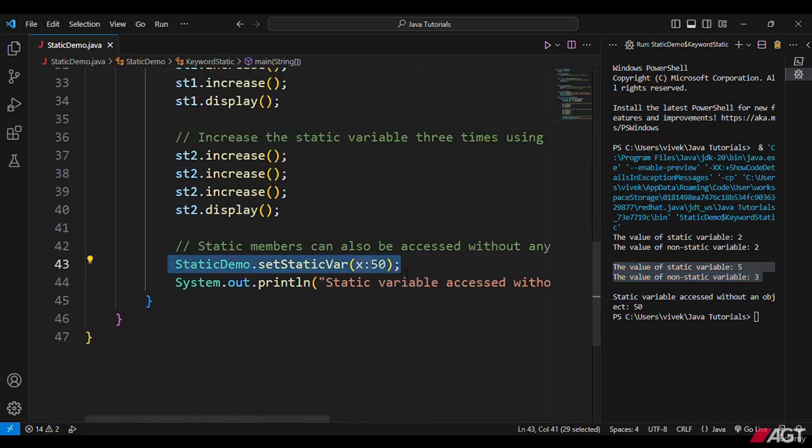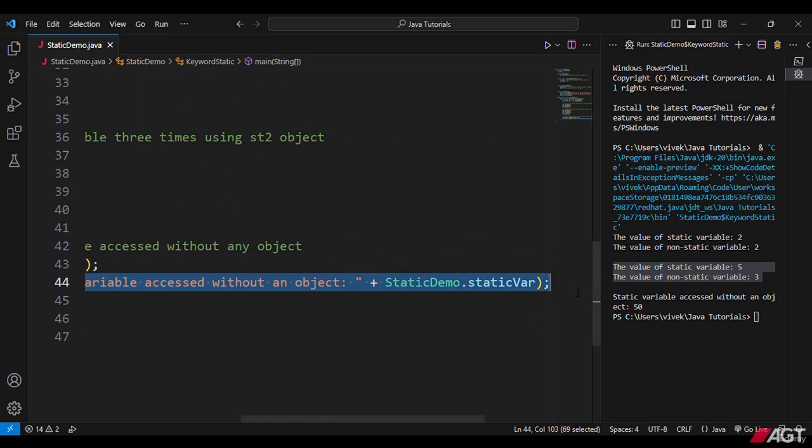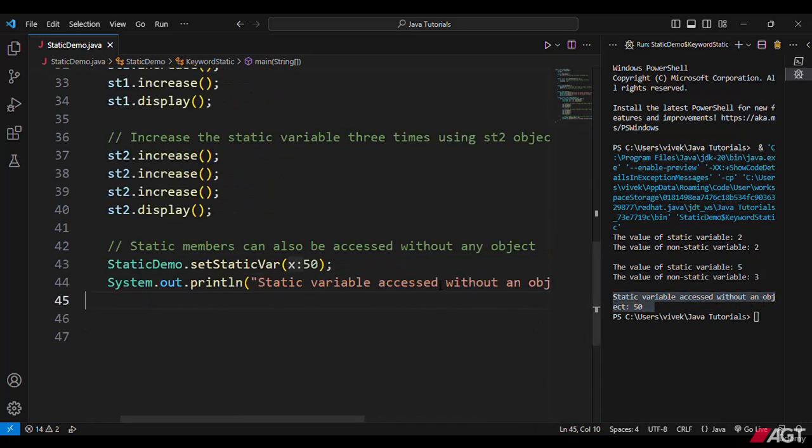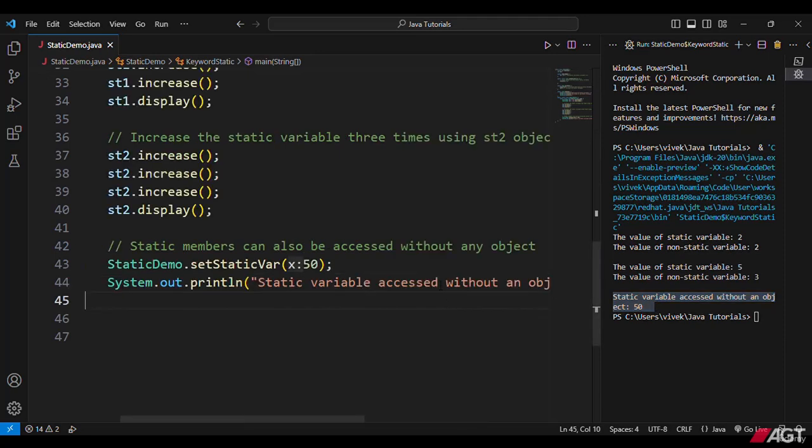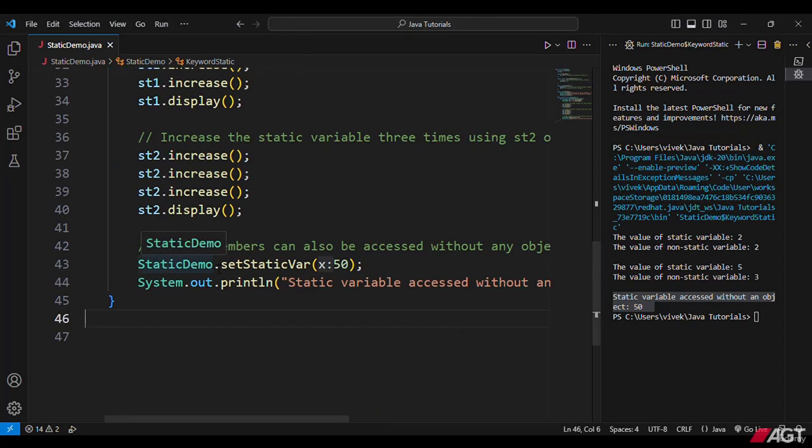Here we have the set static var. So here we are putting 50, and 50 will be assigned to this static var variable. So if I print this particular variable, we can have this one as 50. You can find that we have this one as 50. So this particular static method has been accessed from the class name directly, and this static variable can also be accessed from the class name.